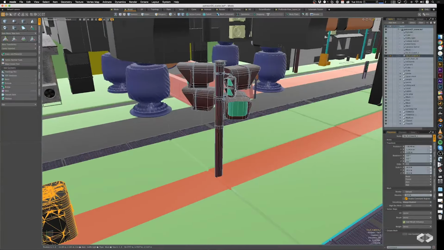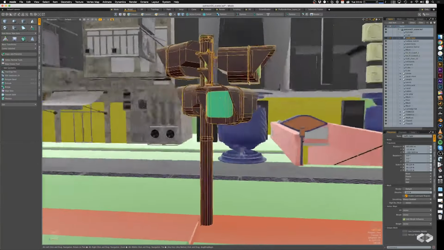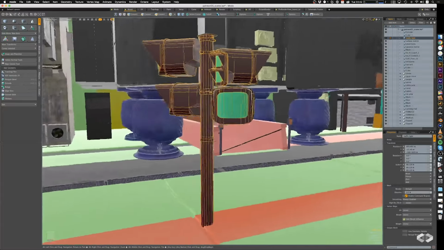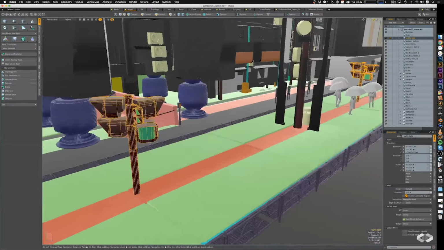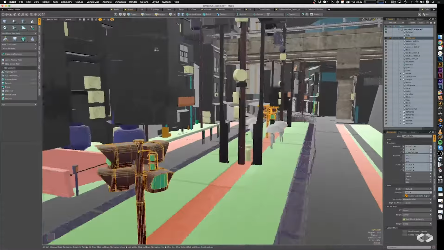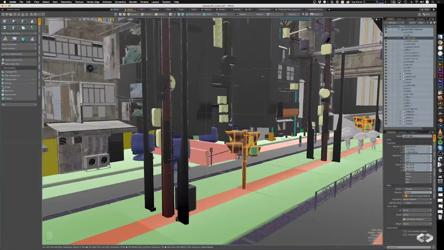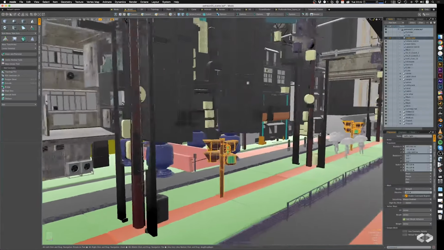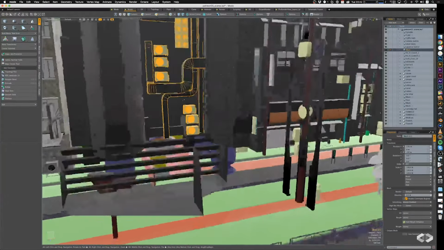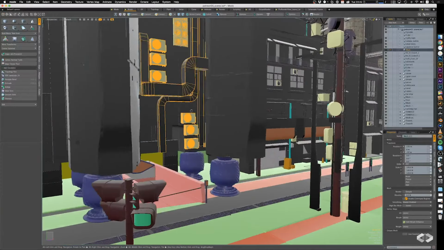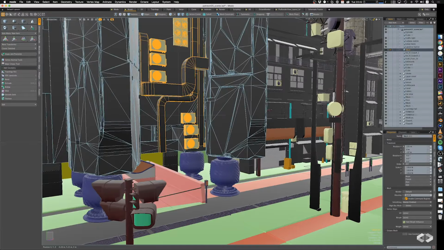I think these guys here were traffic lights I enlarged to make them into screens, kind of like retro 80s screens, something you would find in Blade Runner. Lots of air cons and pipes, and some of these things here I modeled myself.